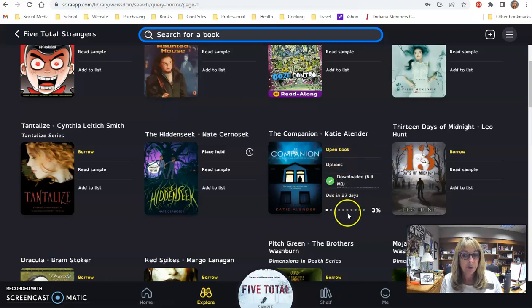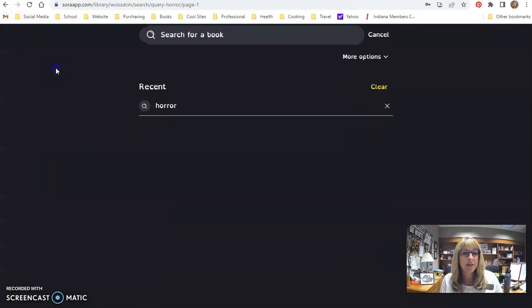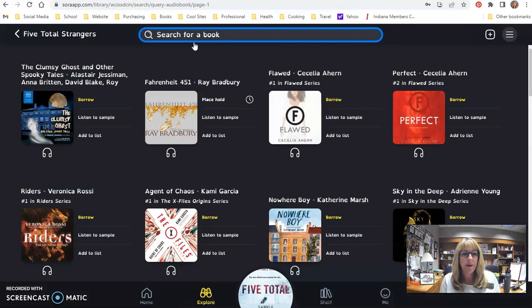We also have audiobooks available. So those will have a headphone on it. I'm going to go back to the first page, or I can type in audiobook, and it'll pop up with the different audiobooks that we have available. So they've got the little headphone there, and then you can listen to it.